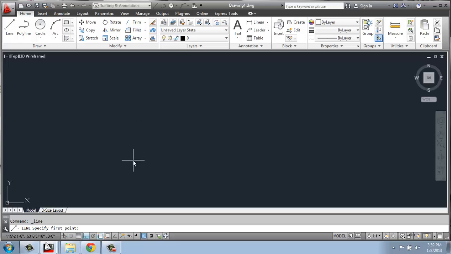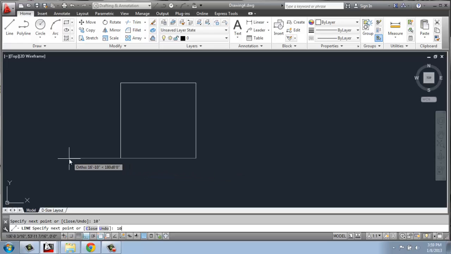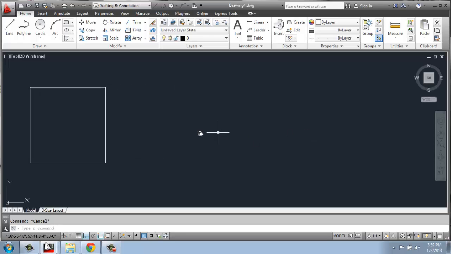So I'll click on line and I will click on my starting point, and then I will pull the mouse up, and maybe I will make this a 10-foot long line. I will pull the mouse over and do 10 feet again, straight down 10 feet, and then over 10 feet. So I've created a box that's 10 by 10. If I click on this, each line is an individual line.